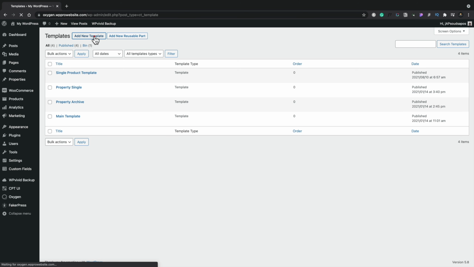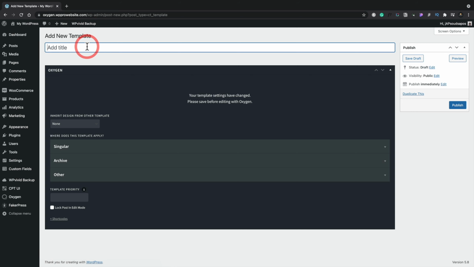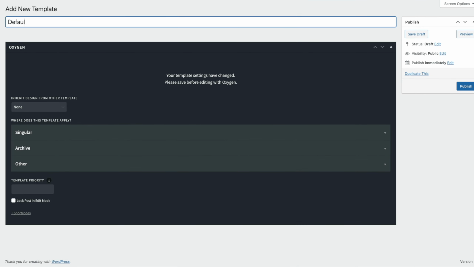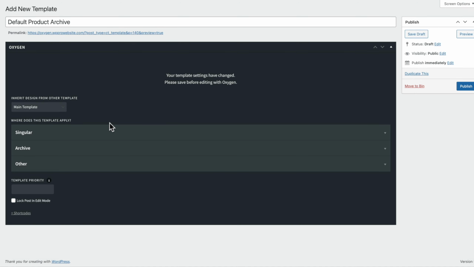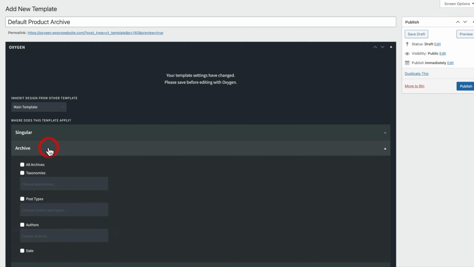Now we've covered the single product template and its options, it's time to take a look at the archive page templates. So let's get started by clicking add new template. We're going to give this a name of default product archive. We're going to inherit the design from our main template for our header and footer, and then we can choose the kind of template that we want to work with. So for this example, we're working with an archive, so we'll choose the archive option.